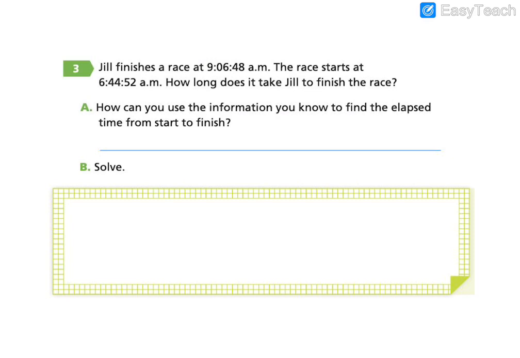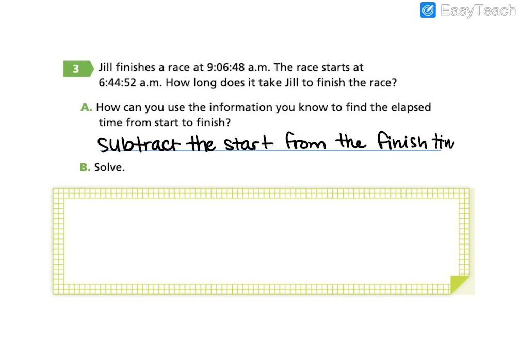Well, just like we did before, we can subtract the start from the finish time. All right, so we're going to set this up. She finishes at 9:06 and 48 seconds. She starts at 6:44 and 52 seconds.